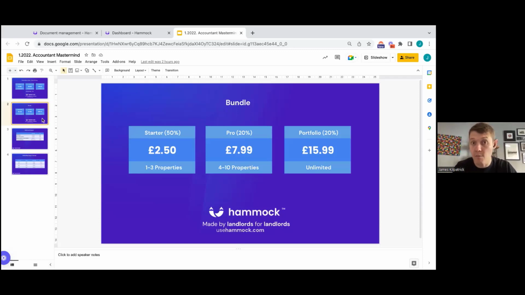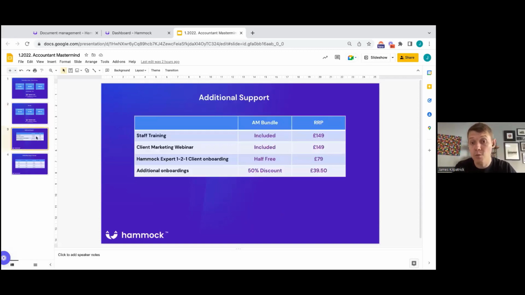But what I think makes the Accountant Mastermind deal particularly good is the additional support that we offer. I know there were some questions about this before. You get your staff training included for free. We get all your staff together, not just show them how to use the software, but really help them learn how to speak to clients about it and how to actually market it. You can also get a client marketing webinar. You can invite all of your clients to a webinar. We will host it and do a demo of the product, again not really focusing on MTD, but just focusing on all the benefits for the landlord, obviously with the aim that they all sign up afterwards.